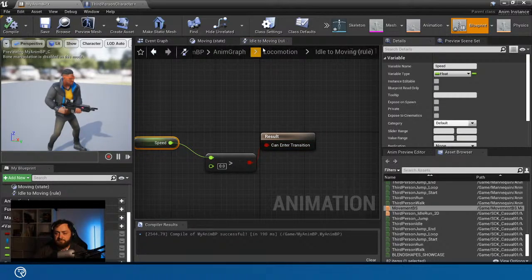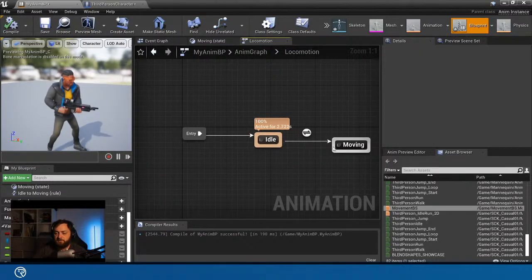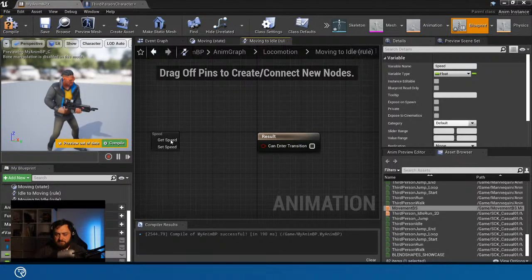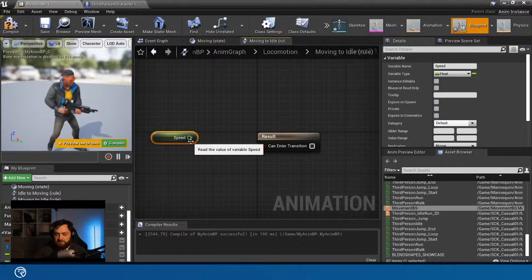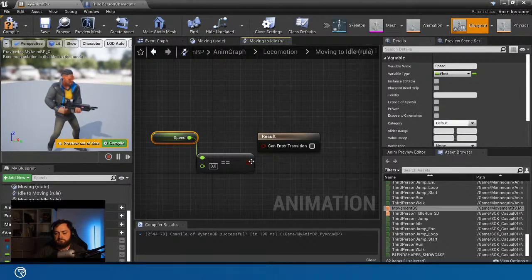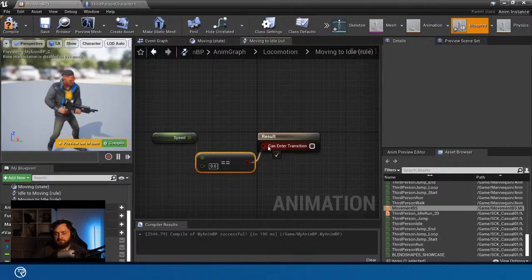Hit compile, then go back, and we'll do it the other way. Drag that back from moving to idle, and we're going to do speed is equal to 0. Like so.